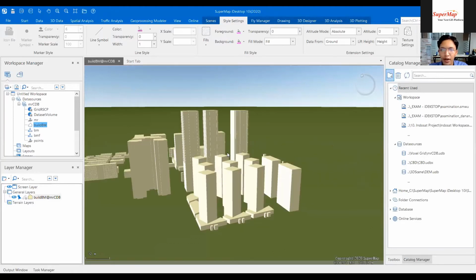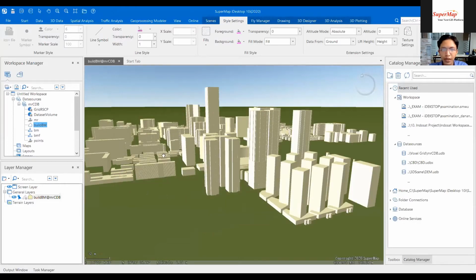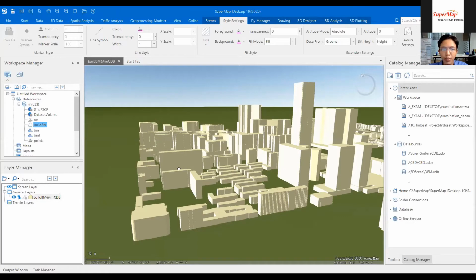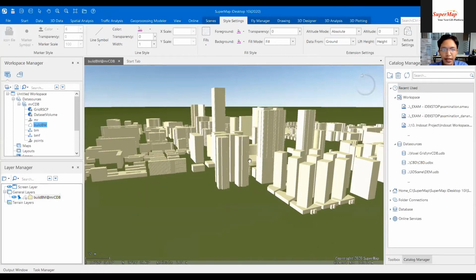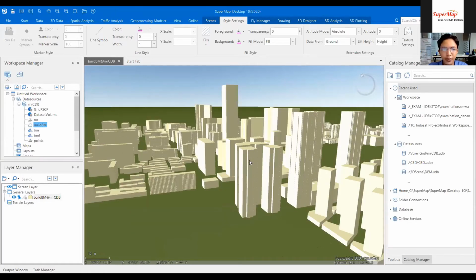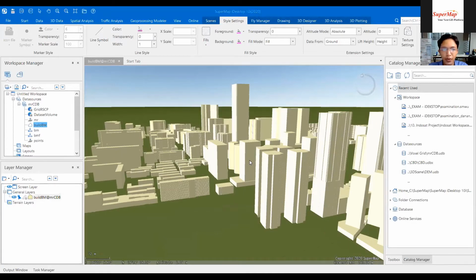All right. So as you can see, the VBM dataset has a height in each building. And this is the view of the VBM dataset, and now it has a variety of heights in each building.